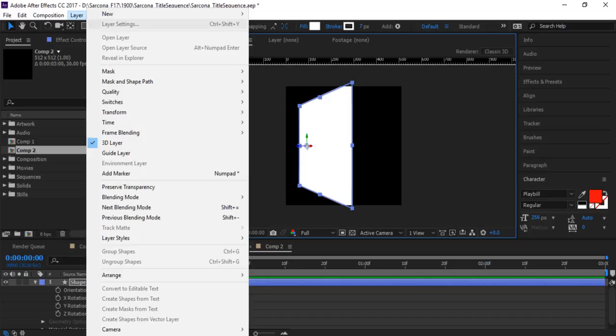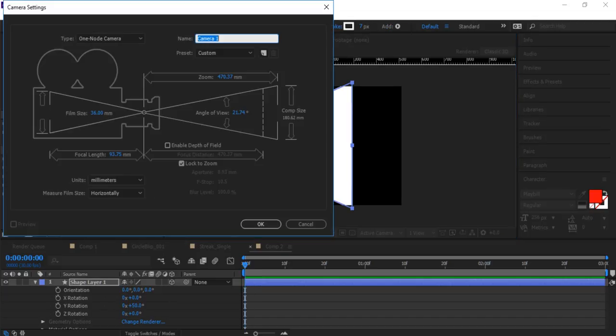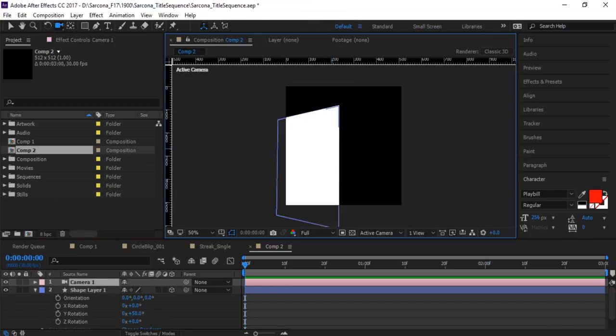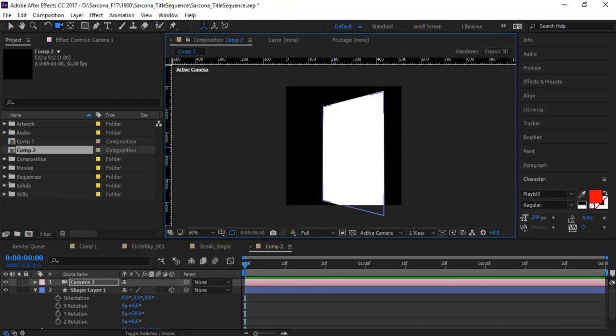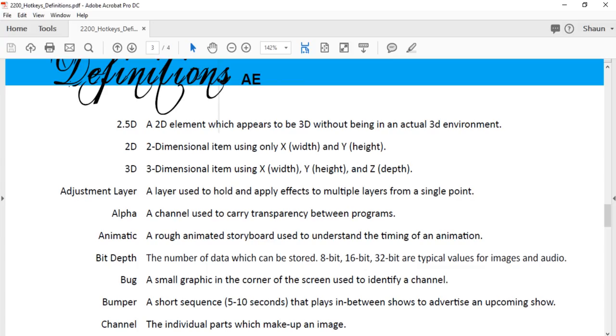There are cameras in here too, so we can actually create cameras. And then we can move around like it is a 3D environment. So this is where After Effects is a 2.5D. So it's a blend between 2D and 3D without actually being a full 3D program. 2D, obviously, just left and right, up and down, X and Y. Three-dimensional, full X, Y, and Z.